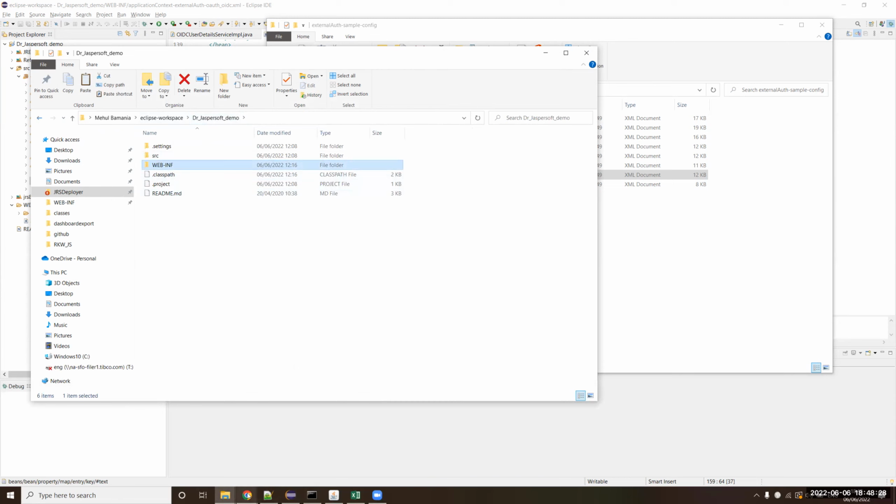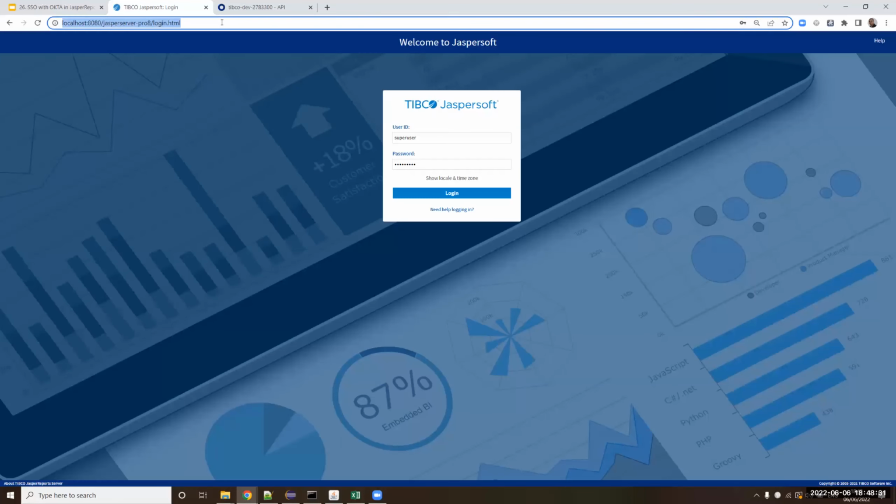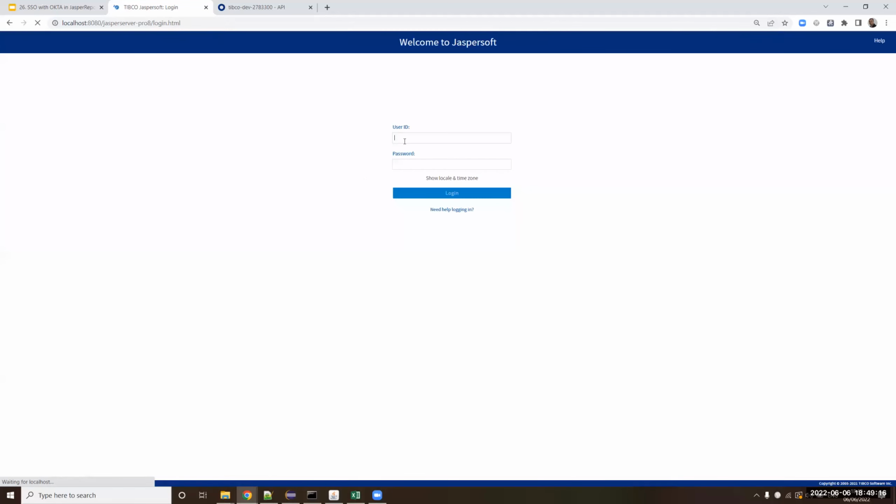Actually, before copying it, I'm just quickly going to show you how it currently works. If I currently go to Jasper Pro 8, which is my application, it should redirect me to login.html of Jasper server because there's nothing deployed, and it will just ask me to log in. There you go. So it redirected me to login.html and I can log in. So I'm logged in via the internal users. If you have any internal users, you can log in directly here.